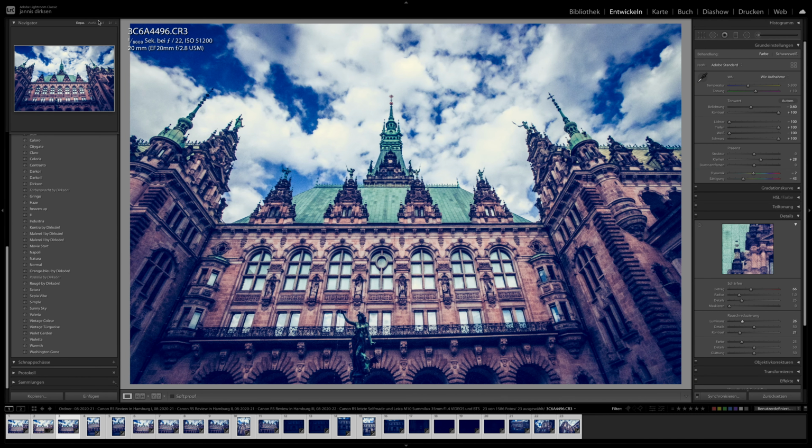Now let's take a look. Okay, here I think I got some. Let's take a look at how the images look before. Okay, this kind of looks weird. Let's choose another preset. I think this looks still fine.